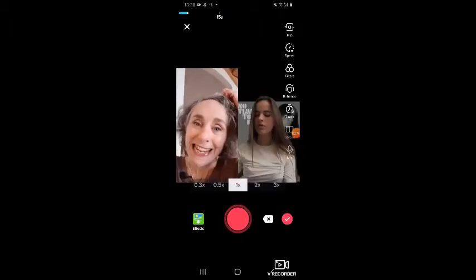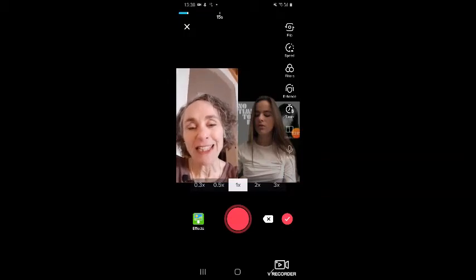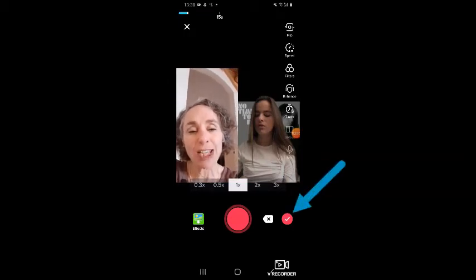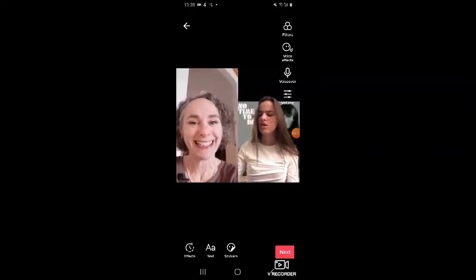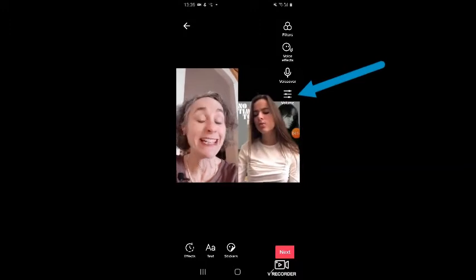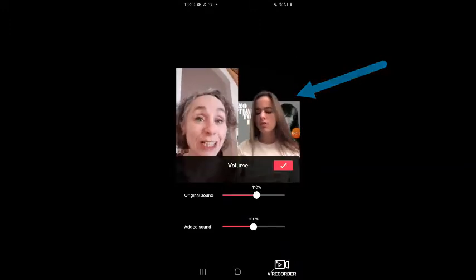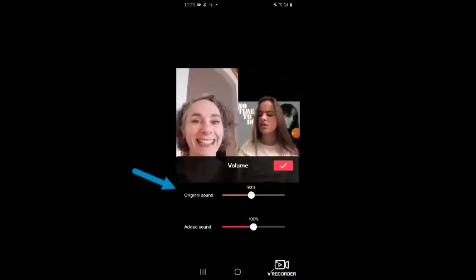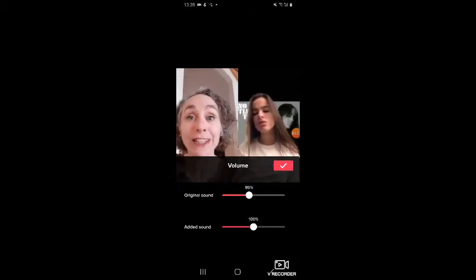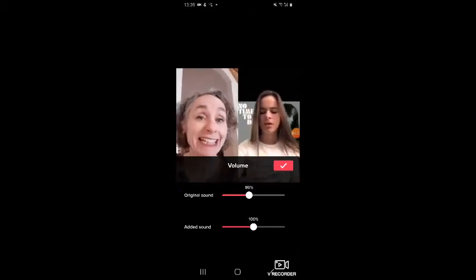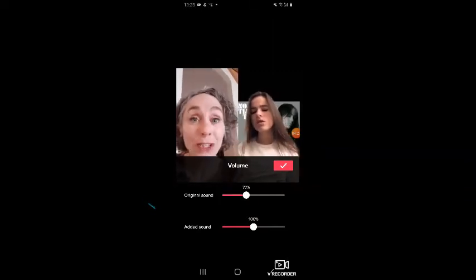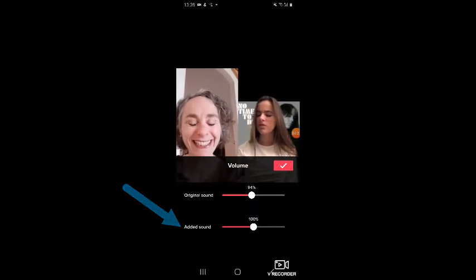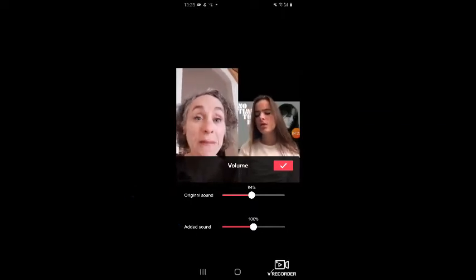Then once you've finished recording, you stop recording, and then you can tap the little tick. And now the great thing is you can actually adjust the volume of both videos. If you tap here, the original sound is the sound of your voice that you recorded while you were duetting. So you can put it lower or higher. And the added sound, strangely, is actually the sound of the video that you are duetting with.